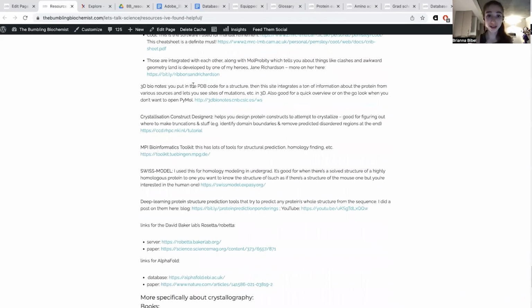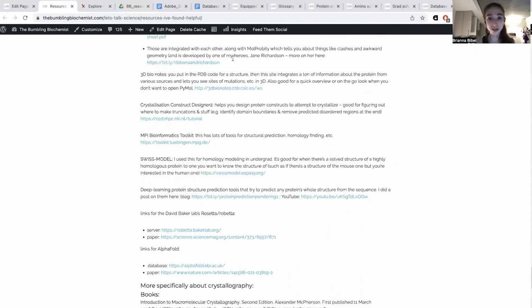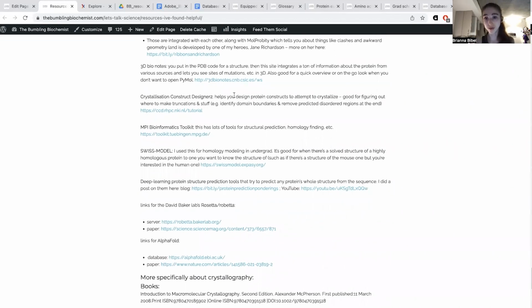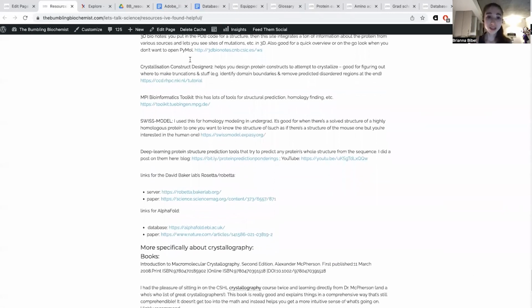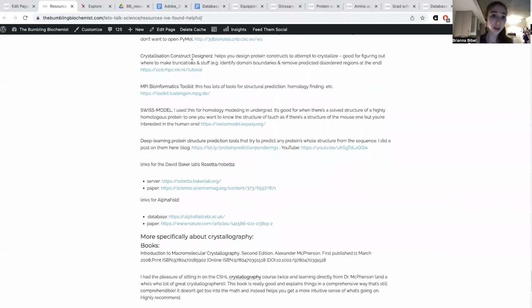3D BioNotes is a cool site that lets you put in a PDB code for a structure, and then it integrates a bunch of information about it. It lets you see sites, mutations, etc. It's also good for a quick overview when you don't want to open up your PyMOL. The Crystallization Construct Designer is helpful if you want to crystallize a protein that has floppy parts and you want to know where to cut off those floppy parts, so that it freezes in place and you can use crystallography to get its structure.